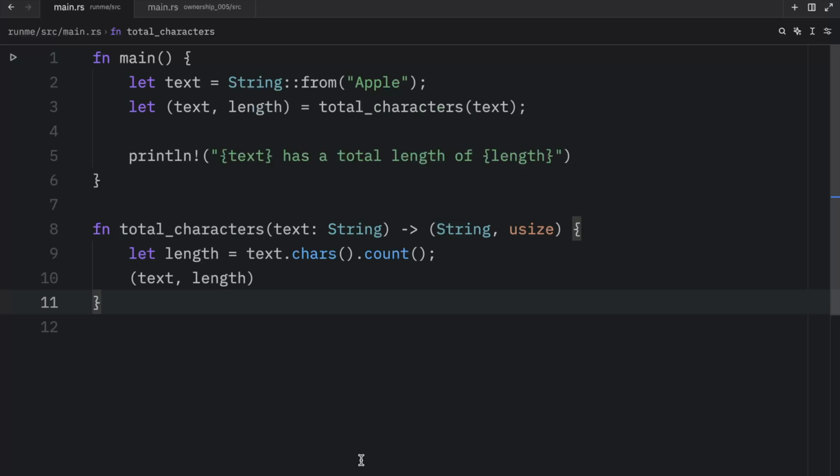And just like that, we managed to transfer ownership back and forth from a function so that we could continue using the information. But still, this was far too much work for what we wanted to do. Luckily, Rust has a feature that allows us to use a value without transferring ownership. And this feature is called a reference.